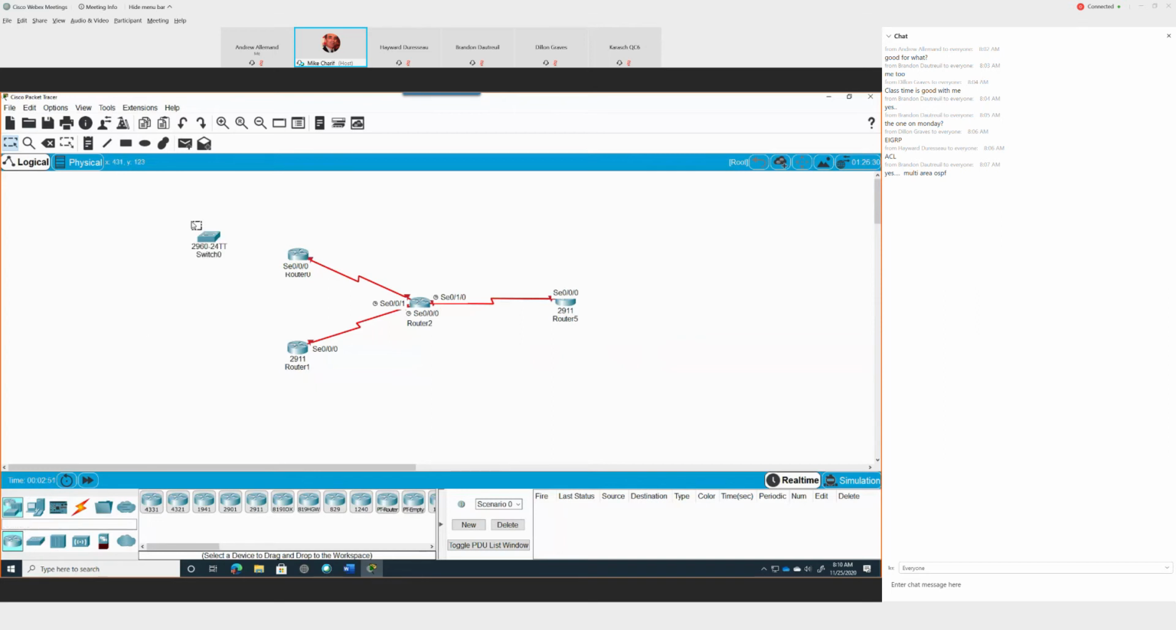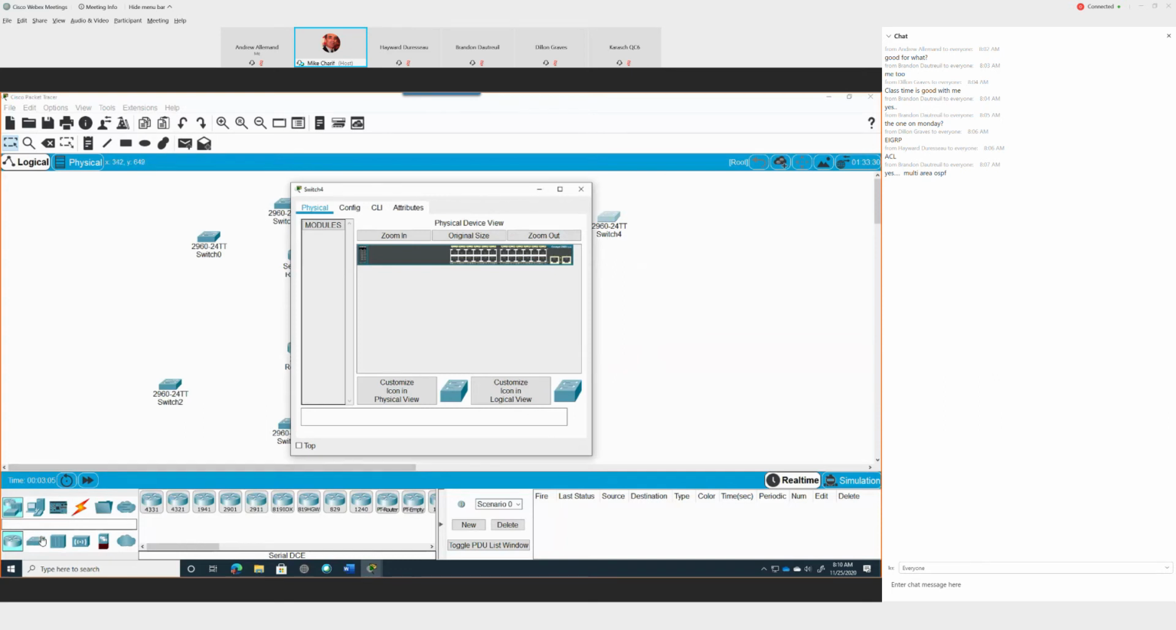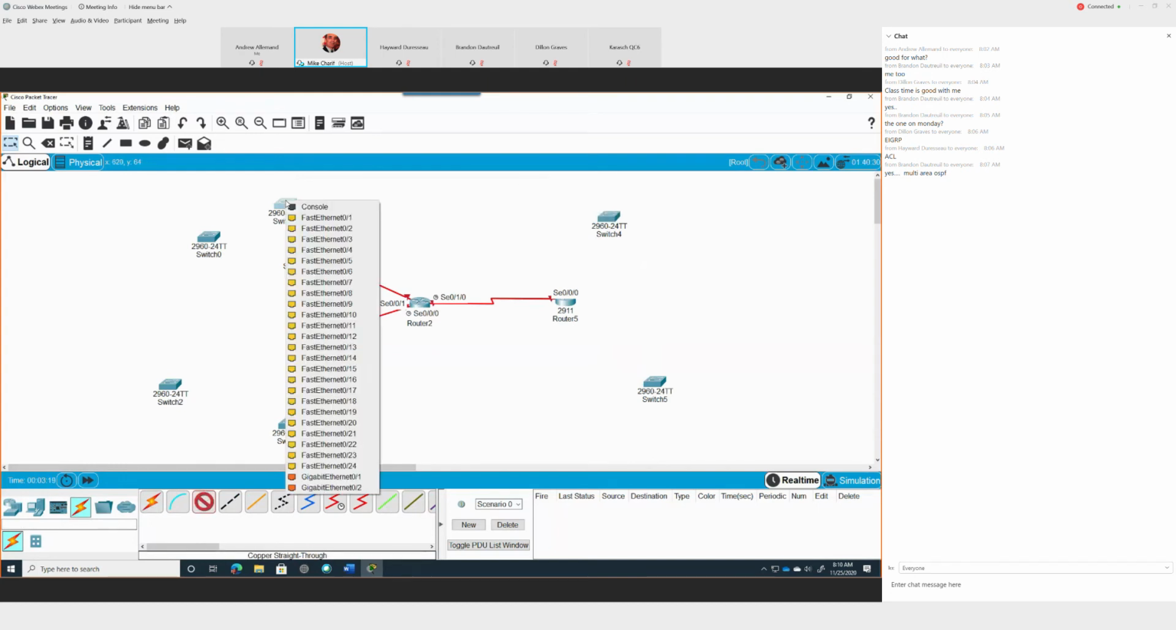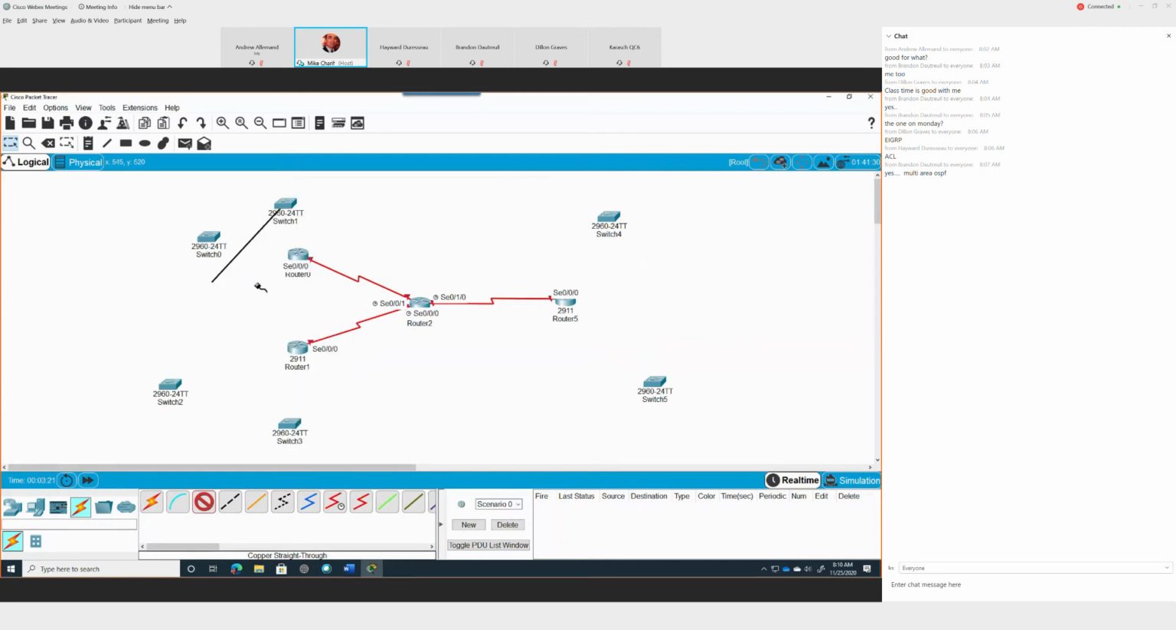Okay, and now we need to have a few LANs. LAN. Okay, this is 1, 2, 3, 4, 5. Why not? 5, 6. 6 LANs. All right. So we need to go over here, press the control key and select the Ethernet and start connecting your LANs.